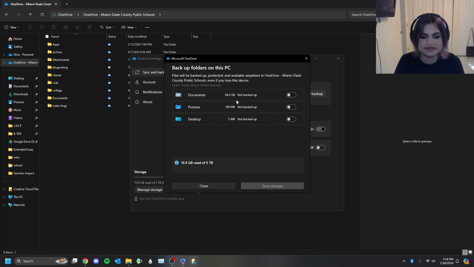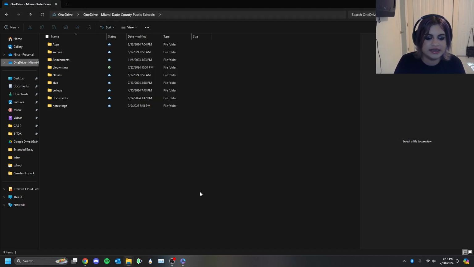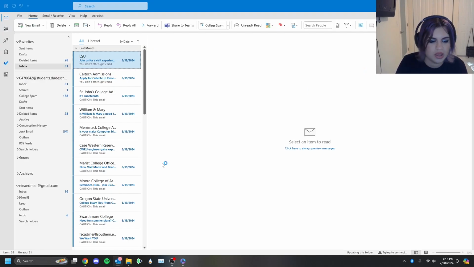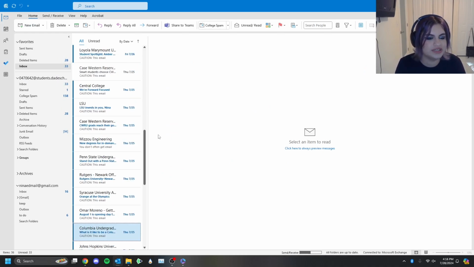See, I don't have them backed up because I don't find them important. My documents or my pictures, I don't really have any important pictures on this computer since it's a PC, not a laptop. But if you wanted to, this is how you would do it. You would just click yes, and it would back up and be in here. And it would also be online, and you would also be able to access it through your phone or any other computer.